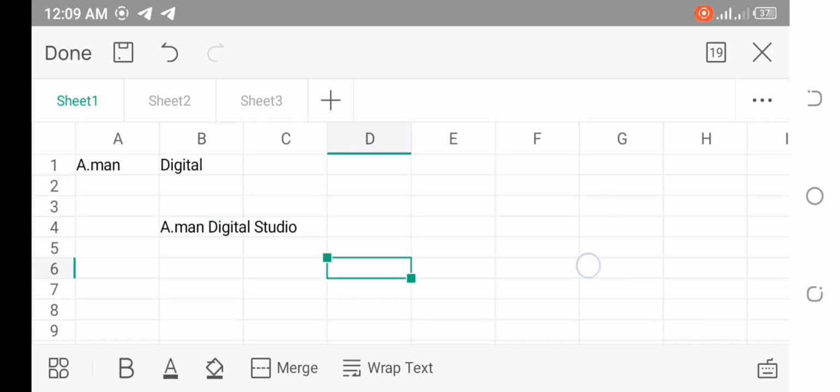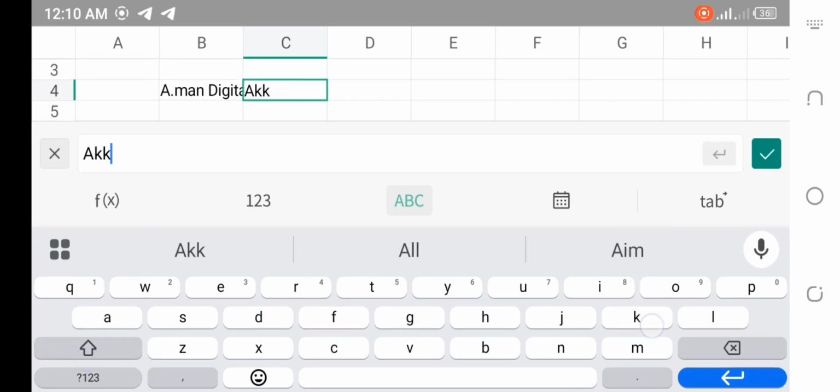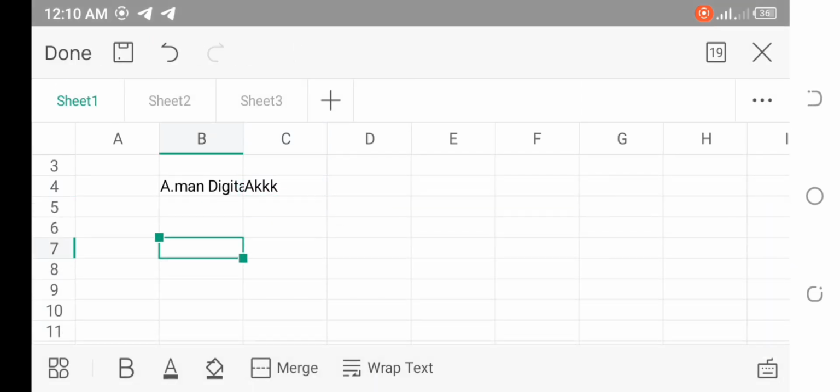Look at it. Now you see my Aman digital studio is too long in such a way that cell B4 cannot contain it, and by mere looking we can now see this information as if some part of this text is in cell C4, but that's not true. So this Aman digital studio that you are seeing is still in cell B4. But the reason why you are seeing it up to here is because there is nothing here. Once you tap here and start writing something, let me just write rubbish. Now you see the remaining information, the text, is hidden in cell B4.